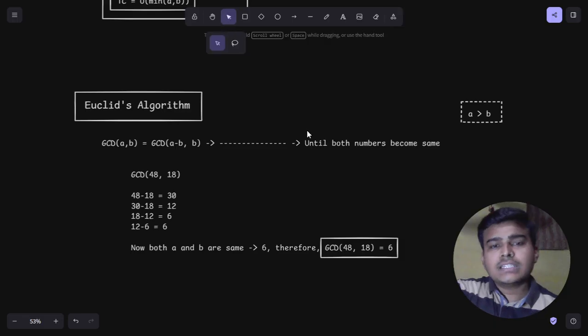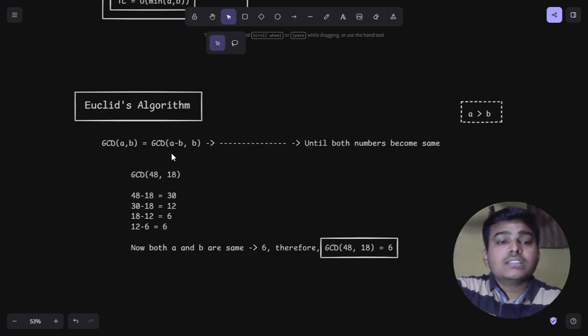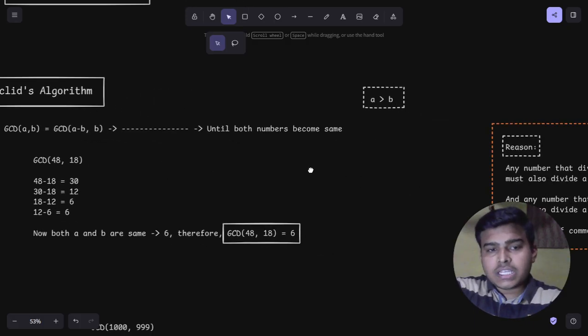Now one catch is that whenever we are doing the subtractions, the GCD of these numbers does not change. If we are finding the GCD of a comma b, and we perform the subtraction a minus b comma b again and again, the common divisors remain the same. How? Let me explain that.